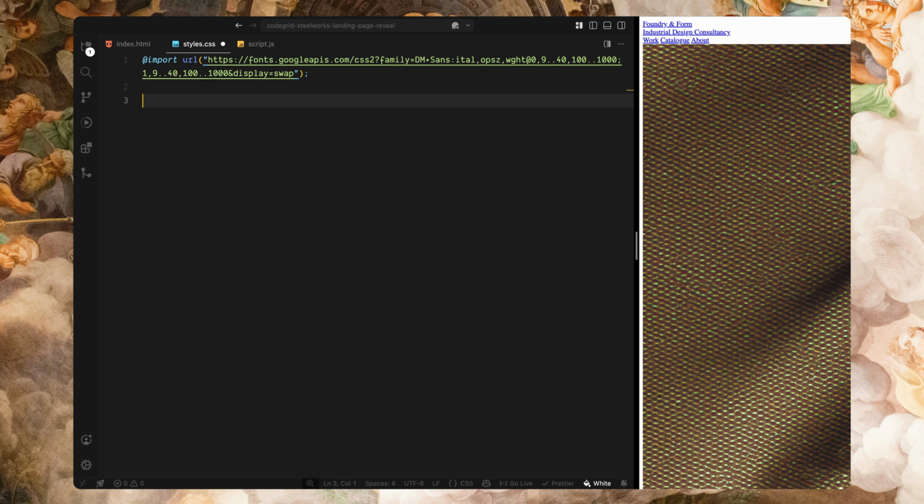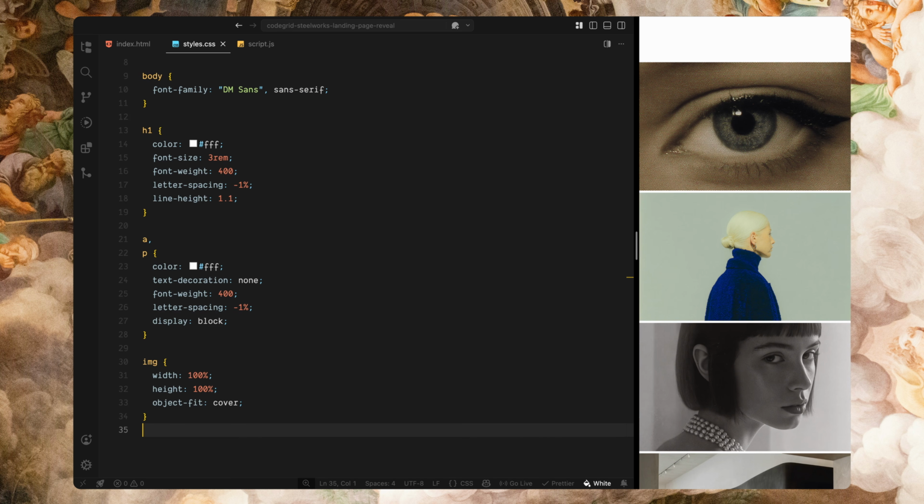Then a quick global reset, zero out margins, paddings, and set box sizing to border box across everything. On the body, I'll apply DM Sans as the base font. For the typography, I'll set the H1 to white with a lightweight, tight letter spacing, and a snug line height. Links and paragraphs get the same white color and lightweight treatment with text decoration stripped off.